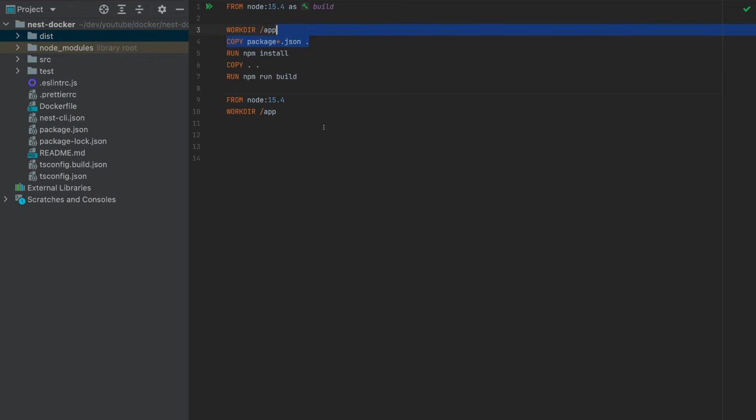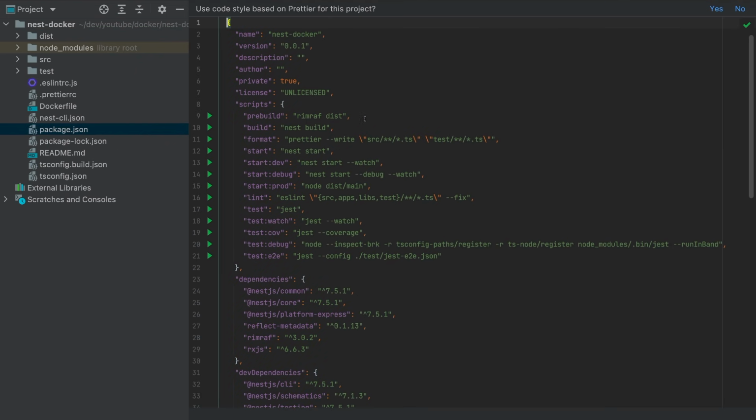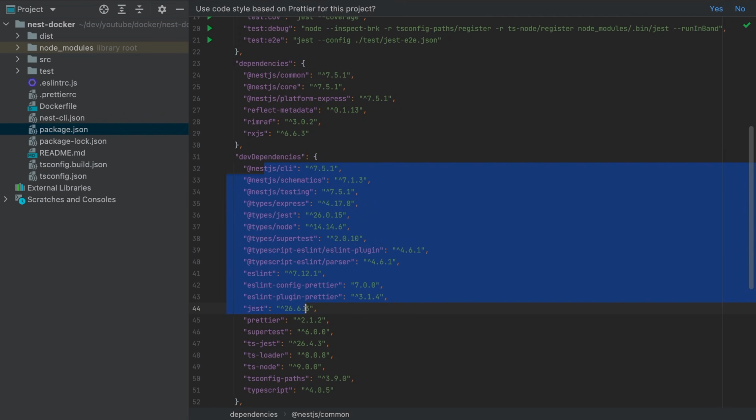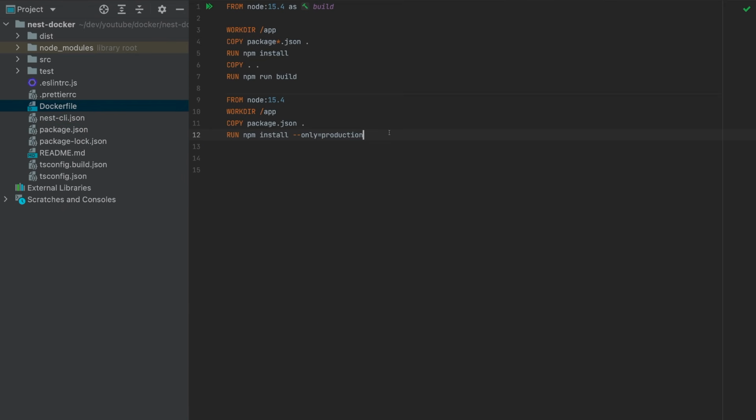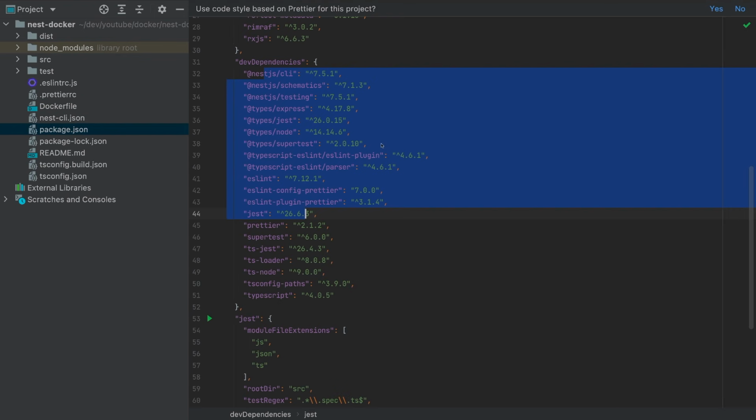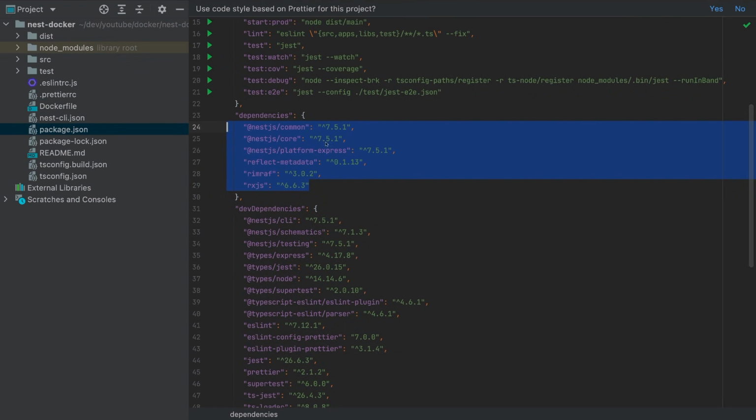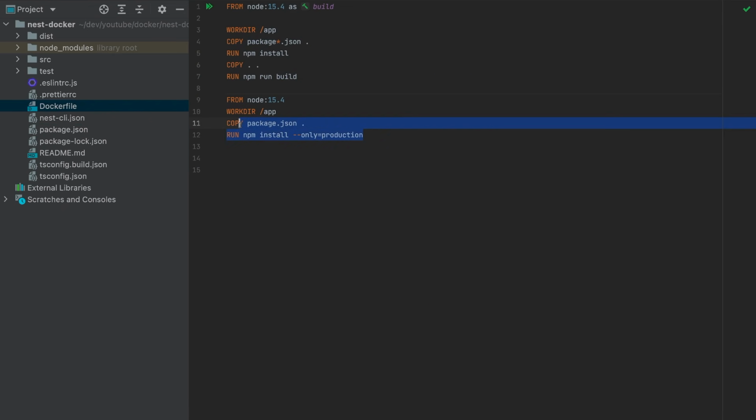Then we'll copy also the... here I will copy only the package.json. Actually, npm install would install everything, but we need only the production packages. So if we go to package.json, we have dependencies and dev dependencies. If we run it like this, we will install only the dependencies. So there are fewer packages here, and this node modules folder will be smaller than this one, of course, because we have fewer packages.